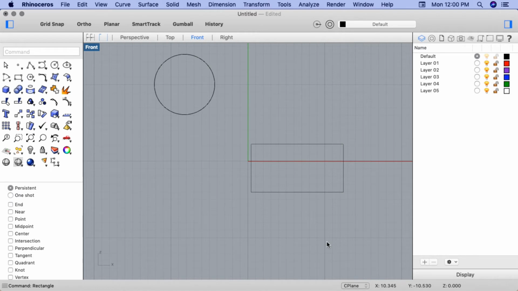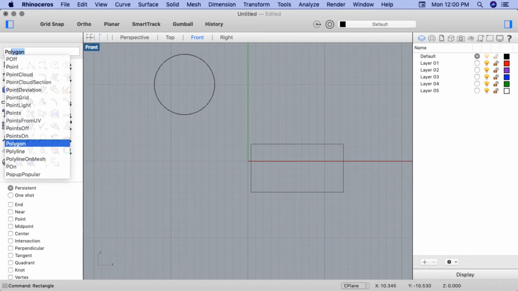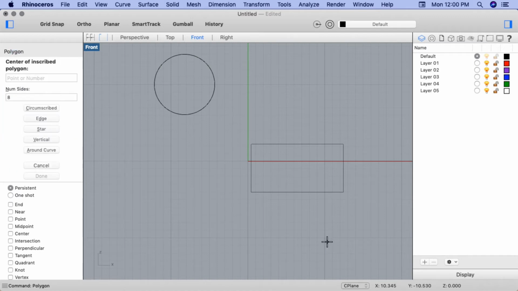For other shapes, such as a pentagon, for example, we can use the Polygon tool. I'll enter in the Polygon command, press enter. I'll choose my number of sides. So for a pentagon, we'll put in 5. I'll center the pentagon and draw it out.